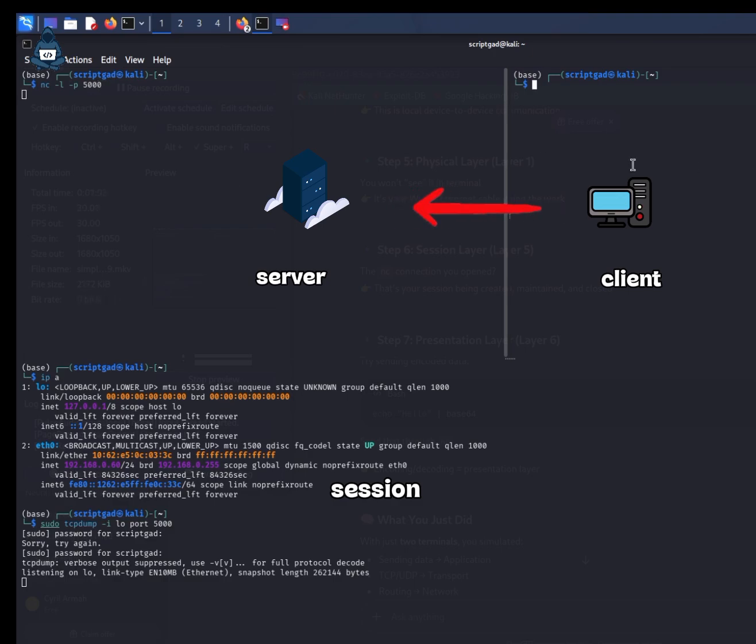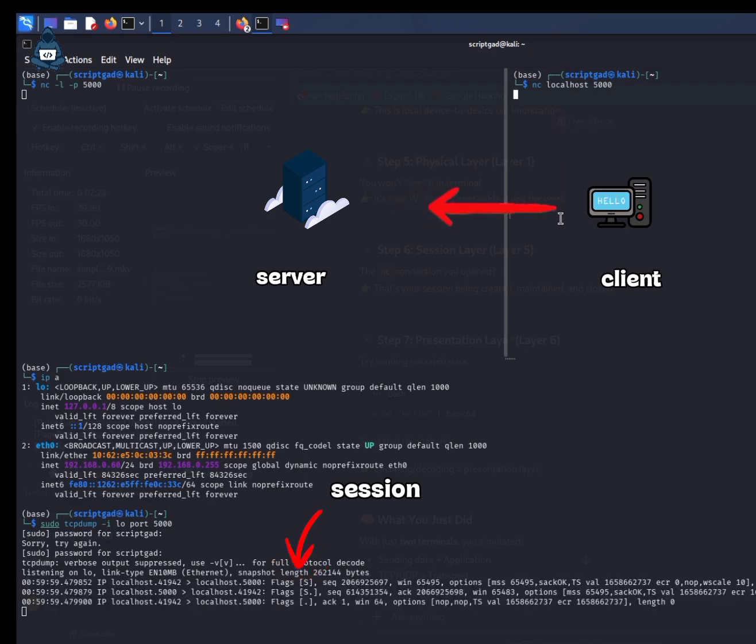using netcat, and the client node. I'm using netcat for both. The server is running on localhost 50. You can see when I finish setting up the client, it creates a session between the server and the client. It will pop up. You can see it creates a session between the server and the client.